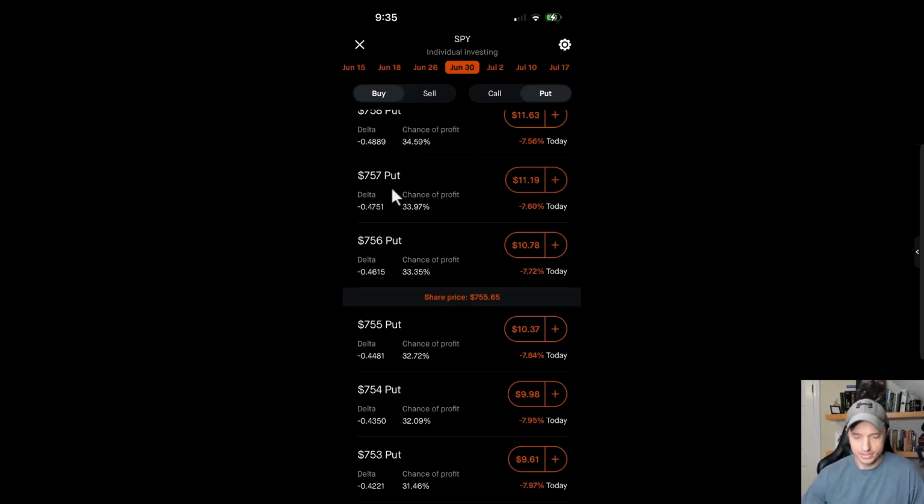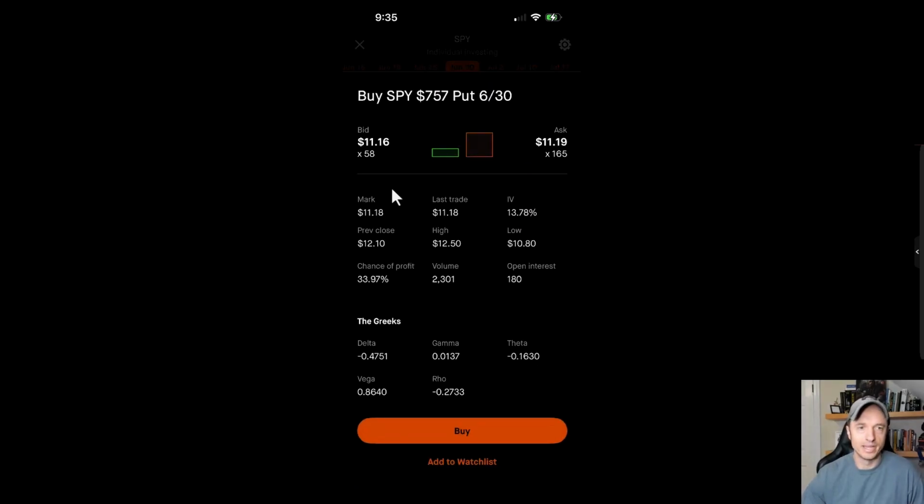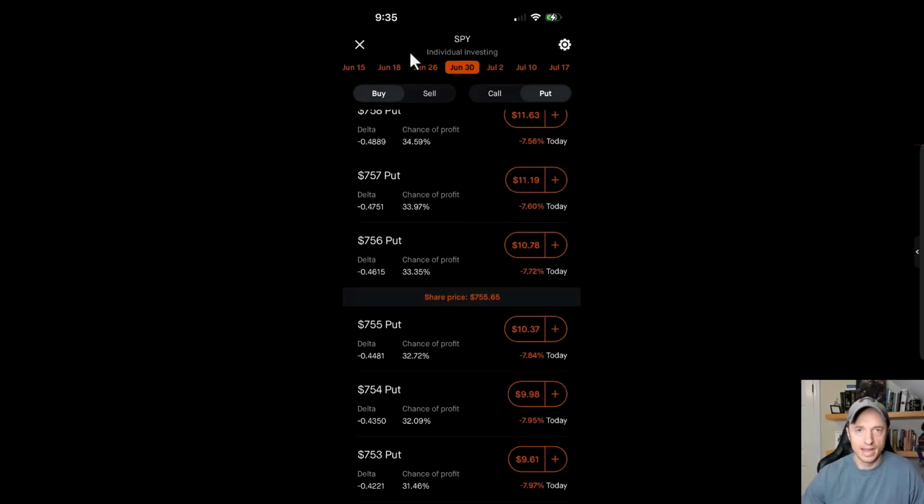If we tap into one of the options, it gives us more details. So if we tap in there, we can see our bid and ask spread, and we see the implied volatility, the previous close, the chance of profit, the volume, open interest, the Greeks, and so on. So it gives us some more details if you want to tap into it. I'm going to go ahead and tap out of it now. We'll just tap up there, and there we go.